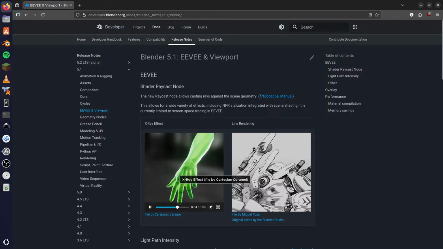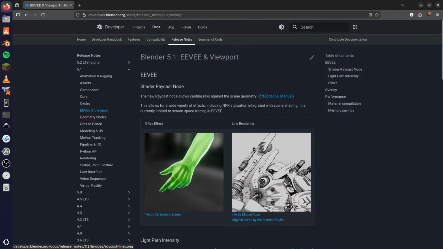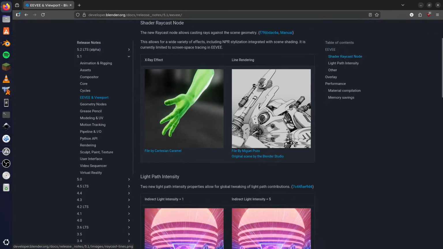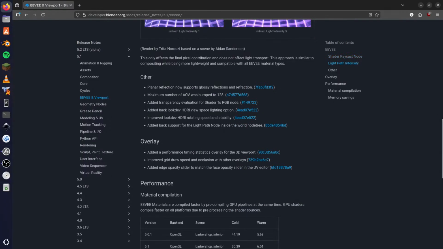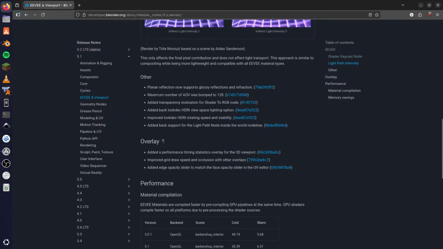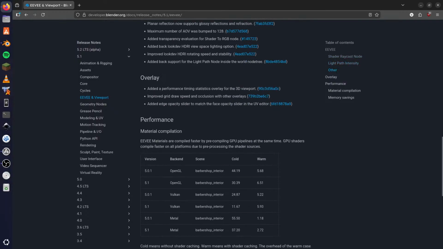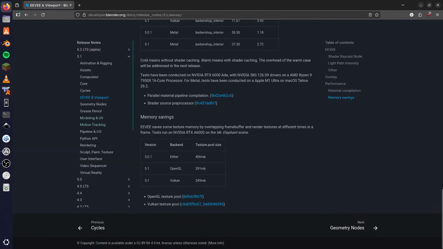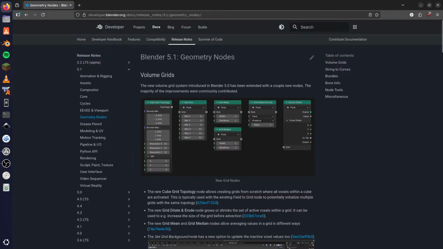Have y'all seen this one? This is from Cartesian Caramel. Go watch his video on that. That one's really cool. I've been poking around at the shader raycast node, but I gotta wrap my head around it. It's pretty sweet. So maybe we'll play with that a little bit too, just for the heck of it. I know I'm starting new stuff instead of what I should be doing, but let's see, geometry nodes, volume grids.